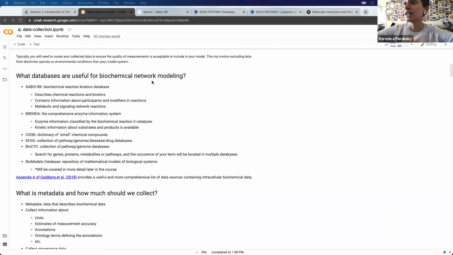So what databases are useful then? There are a lot of databases that you might want to use in your modeling workflow. Some of the main ones are going to be SABIO-RK, which basically stores biochemical reaction kinetics information. So it'll incorporate information about what species are involved in the reaction and the rate constants that have been measured for those reactions. And it's heavily focused on metabolic and signaling network reactions. So we'll go through some examples of using SABIO-RK.